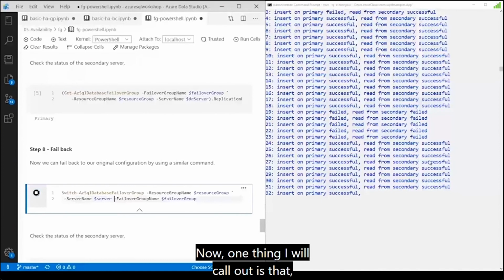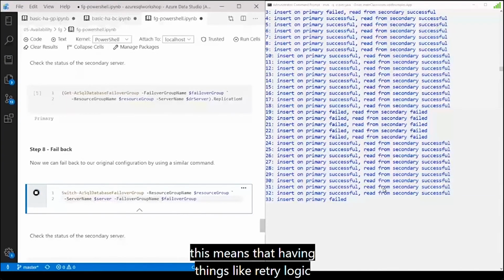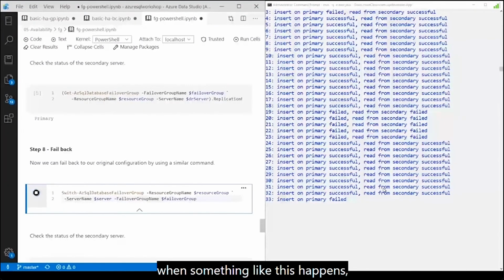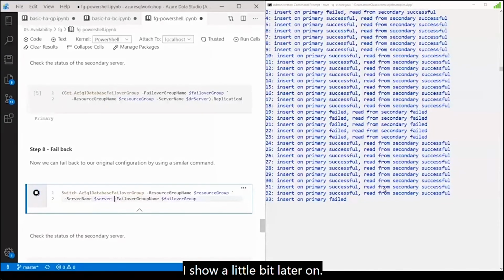Now, one thing I will call out is that as you move to the cloud, having things like retry logic in your applications is going to be really, really important, so that when something like this happens, if you have to do some sort of failover, you're not going to go down. And this will be the case in another demo that I show a little bit later on.